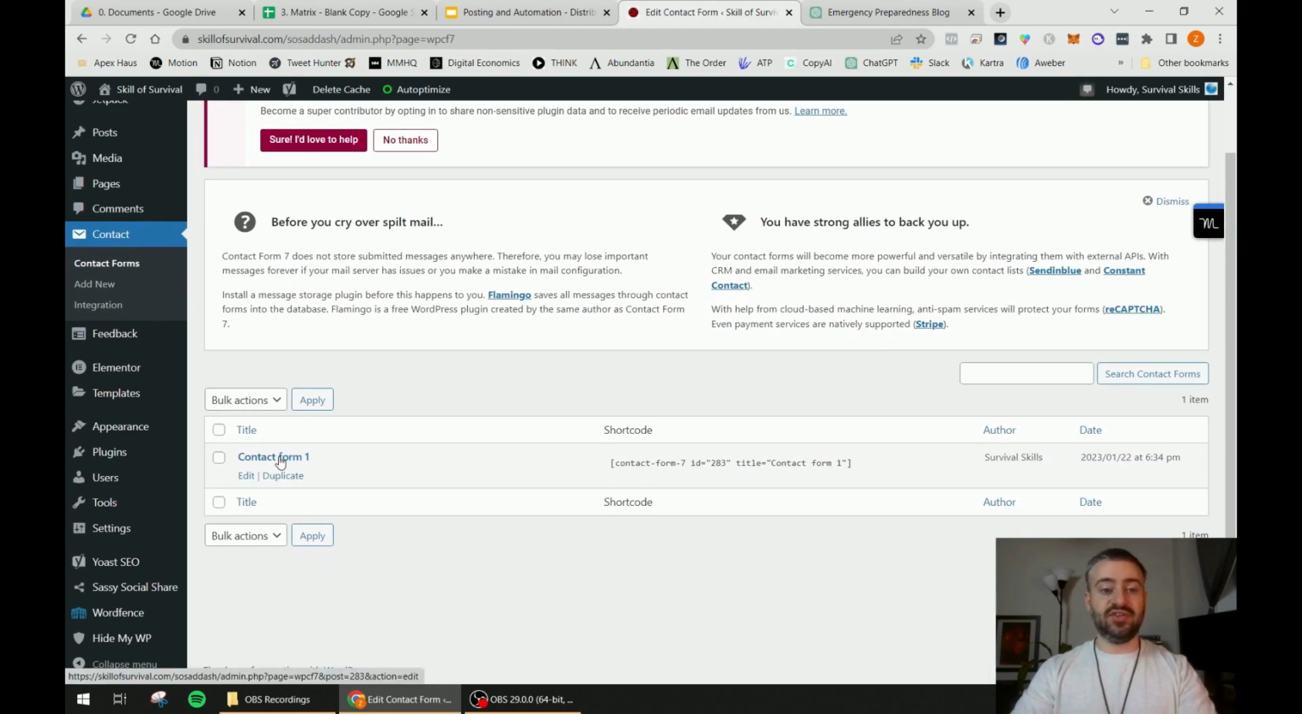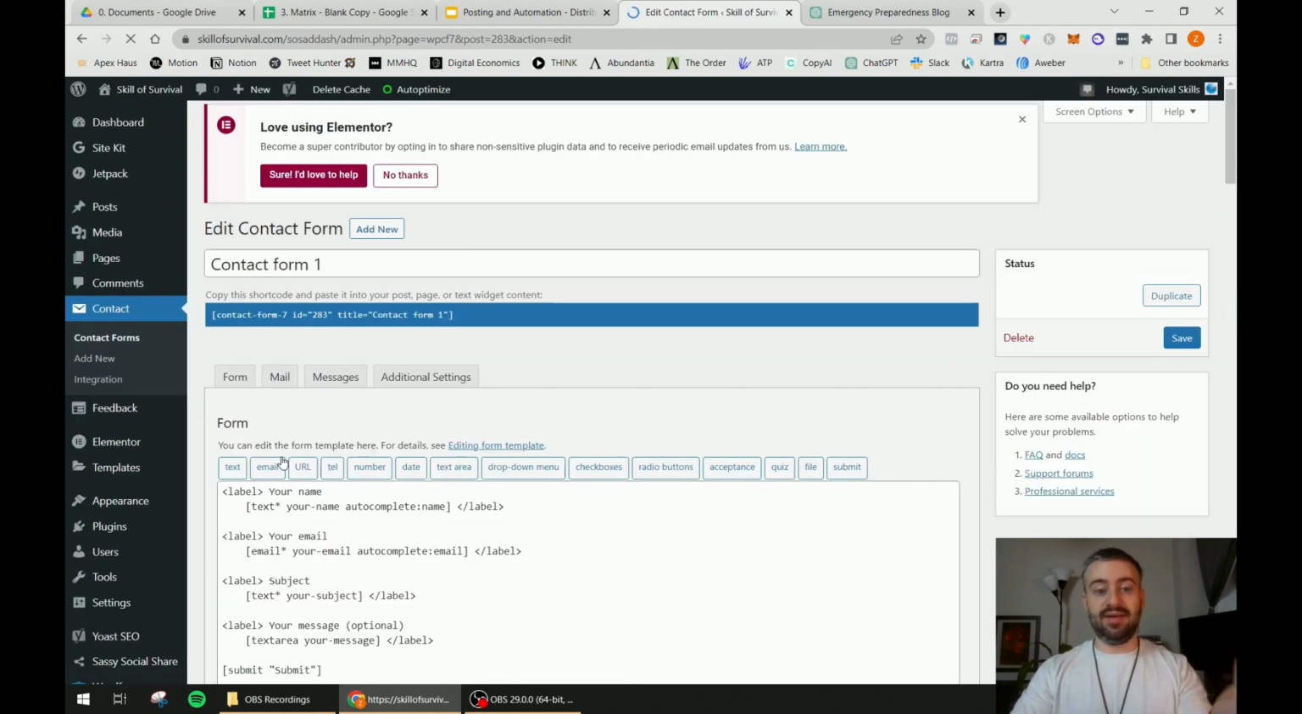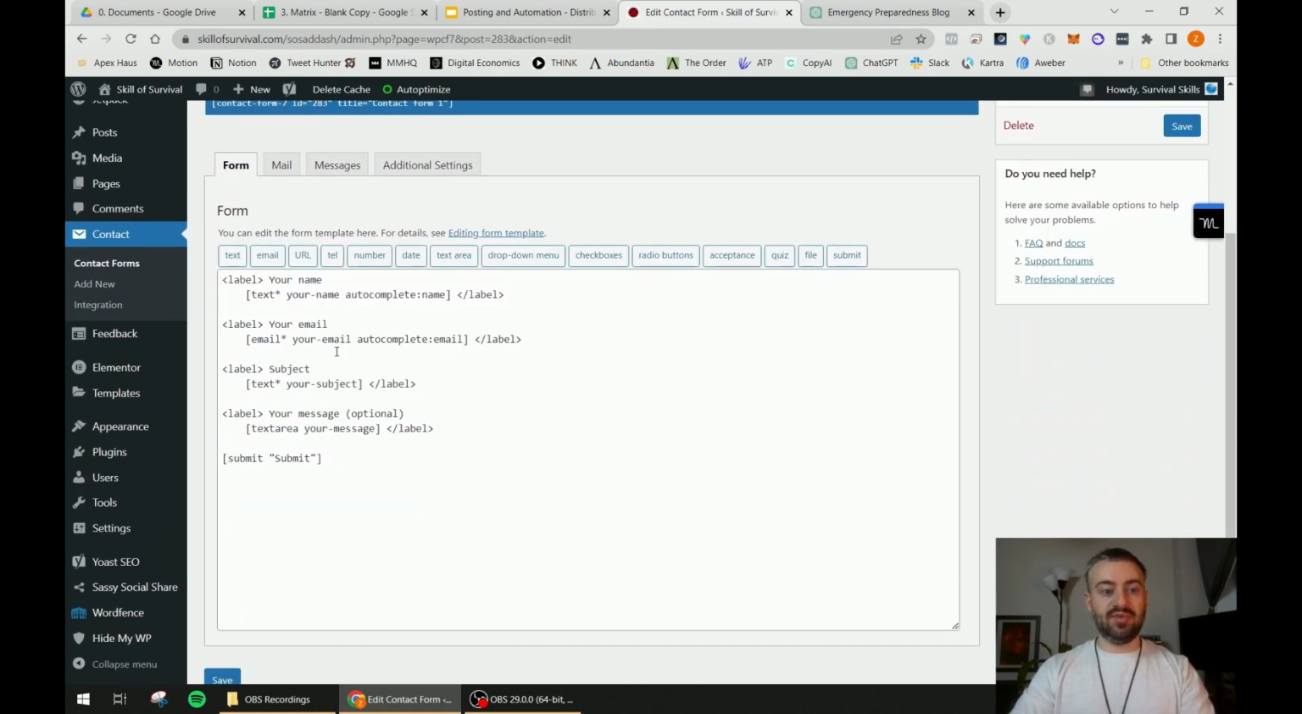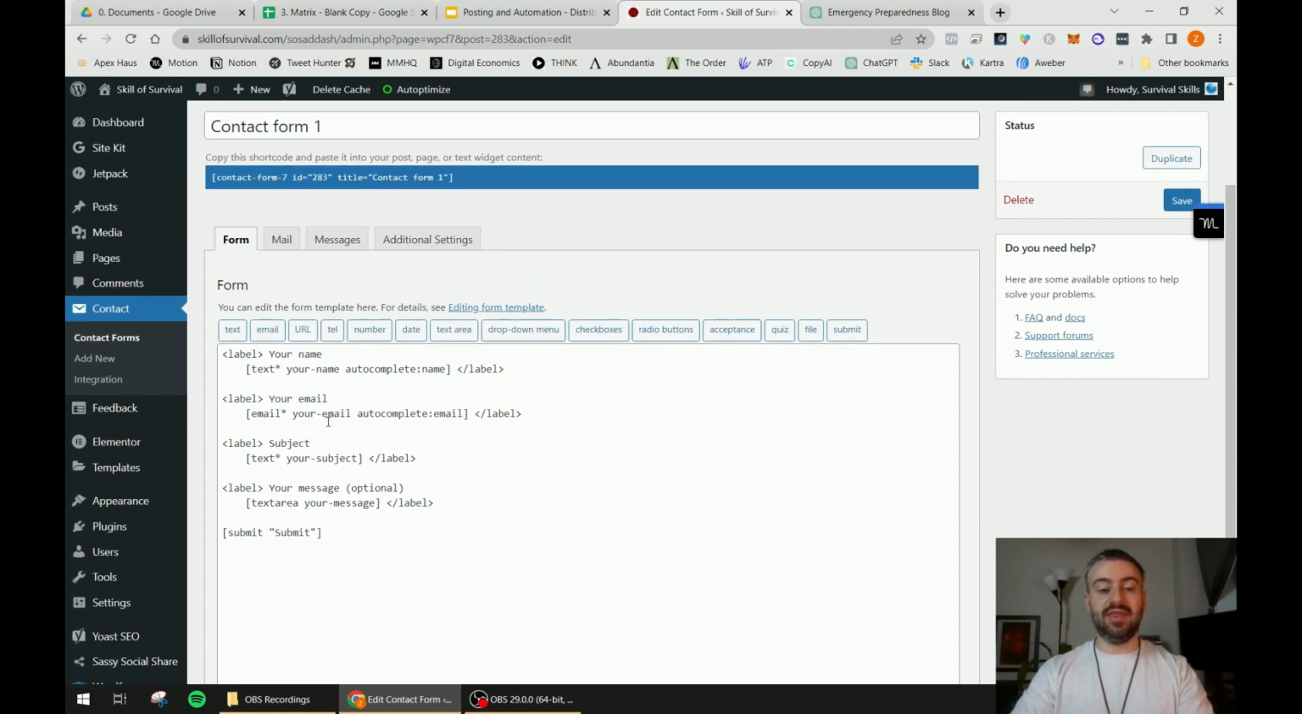I'm not even going to bother changing this because literally, it's a basic form. Your name, your email, subject, your message, great. I'm going to leave that. So these represent the boxes that are going to show up on the page.